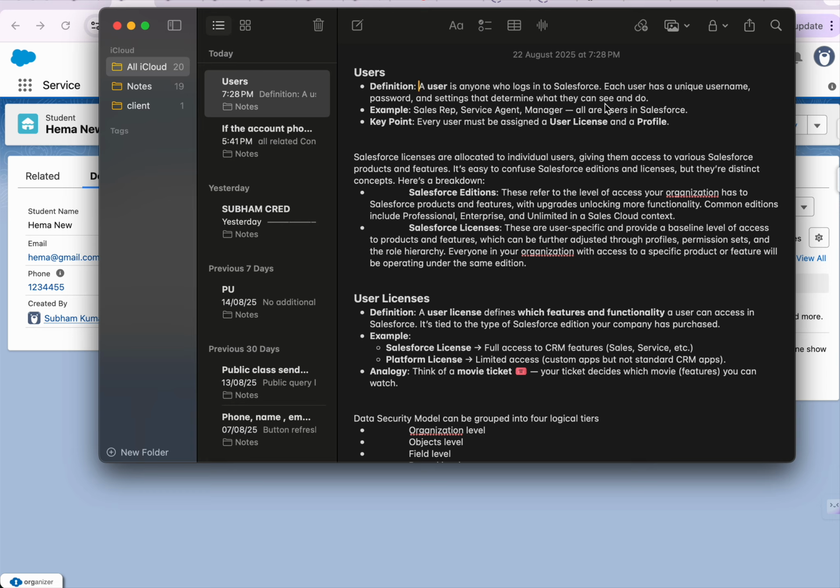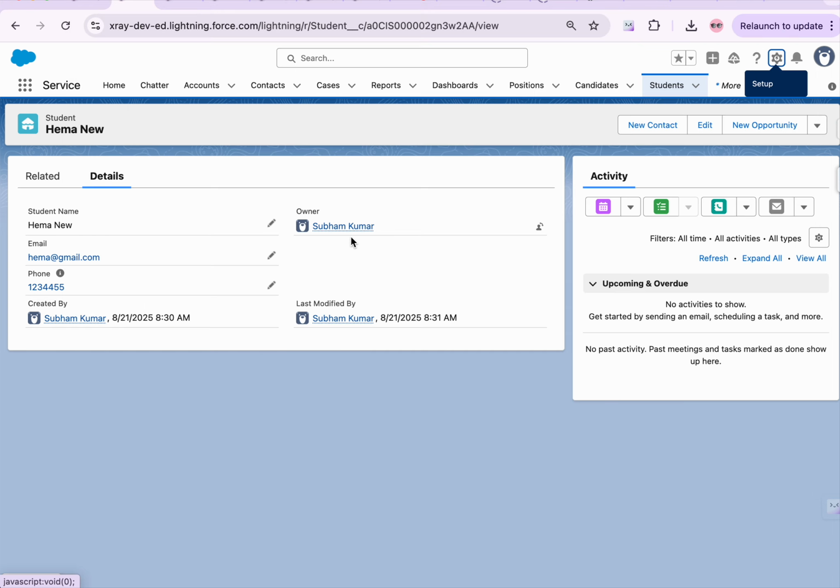What they can do will be decided from the profile. So right now we will create one user. Once you create any user, we are creating a user for the person who is able to log in. Like you just created yourself as a user, right?